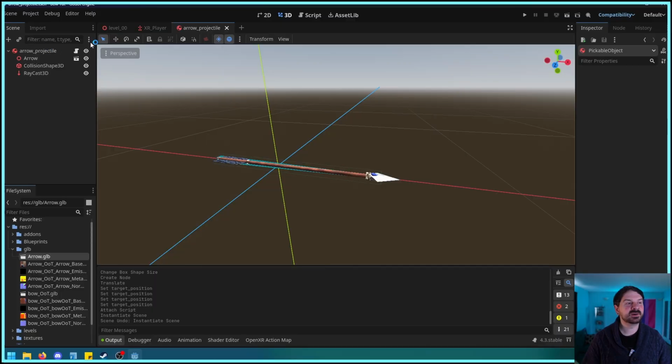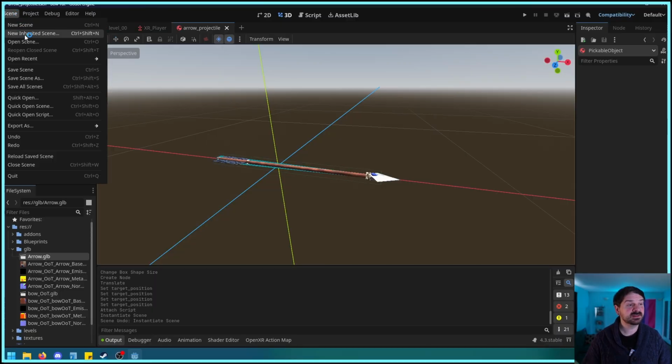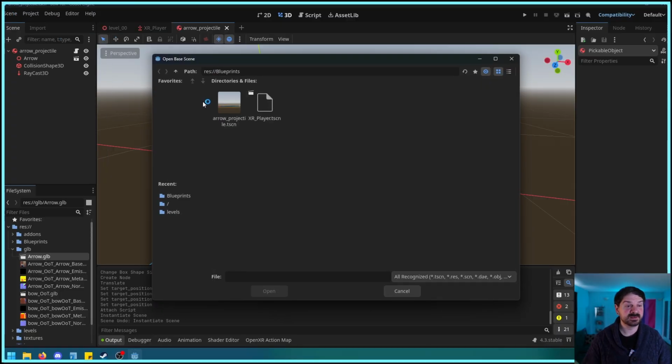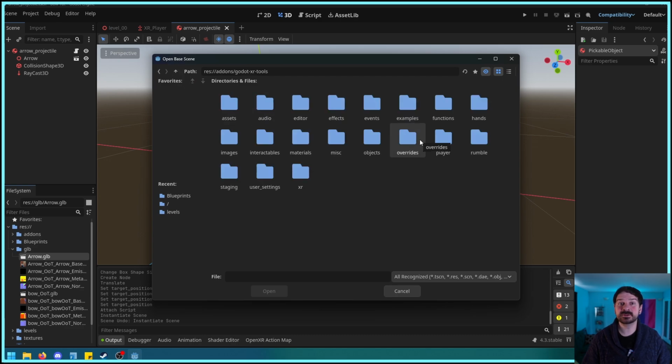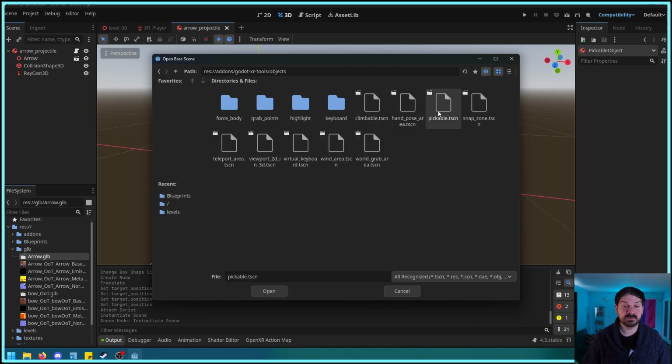All right, so to get started, we're going to go up to Scene and New Inherited Scene. Now you're going to have to dig a little bit in your add-ons folder, which should have the Godot XR tools in it. If you followed my XR setup guide tutorial, it'll be there. And then we're just going to go into Objects and Pickupable.